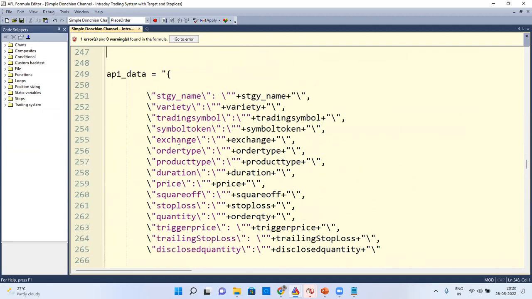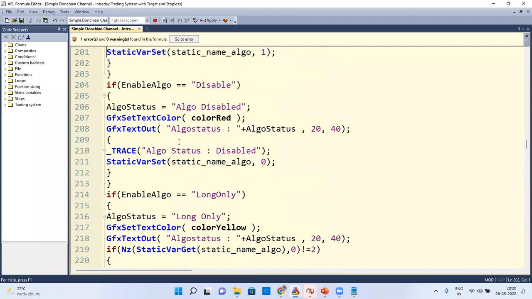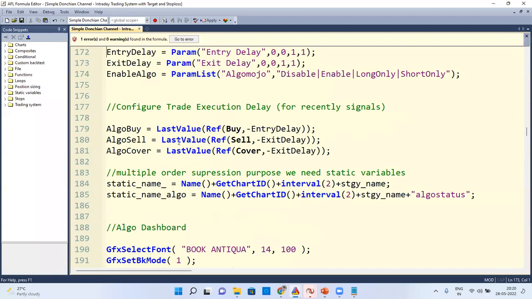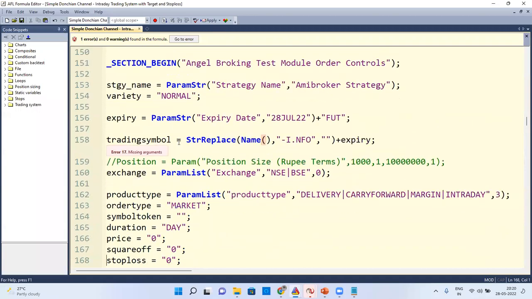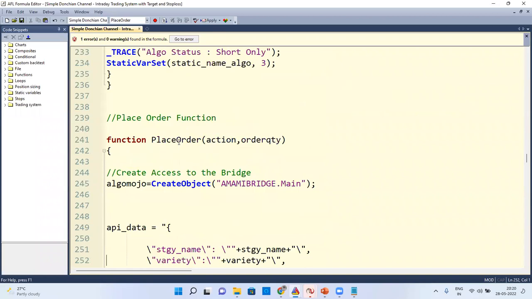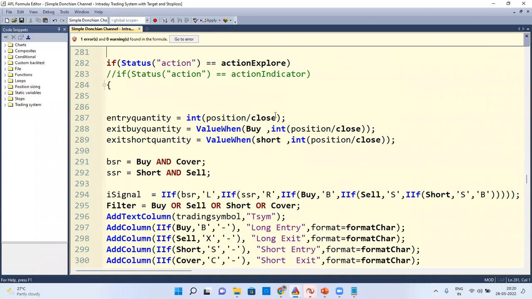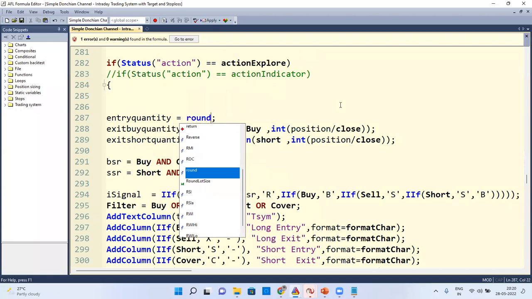Well, where exactly is it? Quantity. Some of the quantity has been done very deep down below that. Yeah, here it is. So I mean entry quantity, like I'm going to say I want to trade maybe one lot. So I'm going to say around lot size.